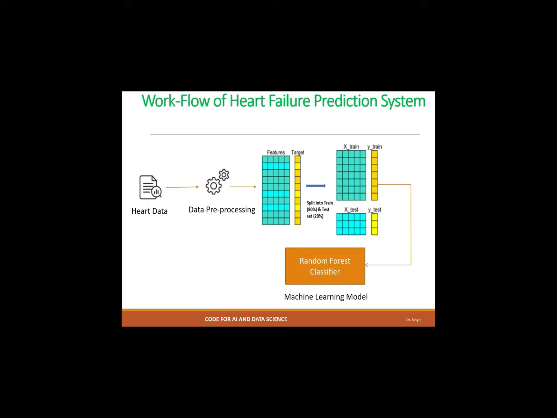In today's tutorial, I am going to build up the heart failure prediction system using Python. This is the machine learning model that would be based on the random forest classifier.